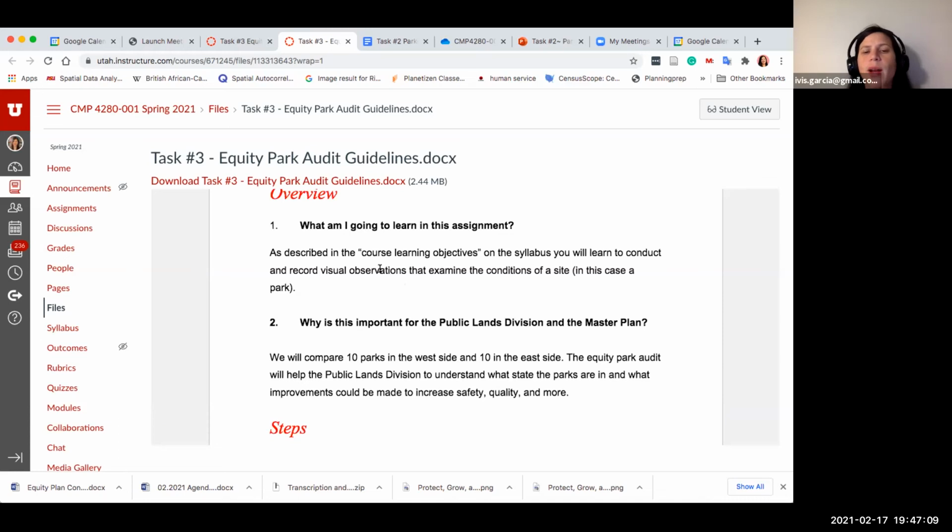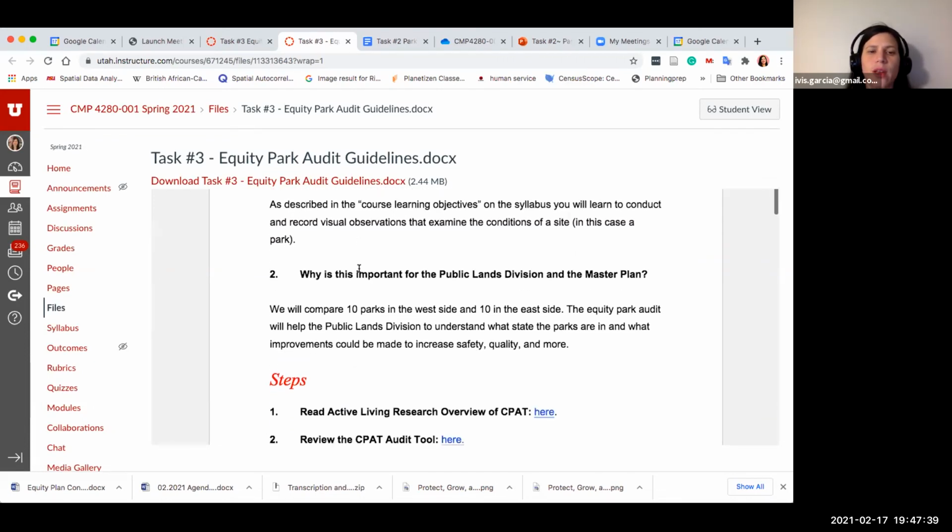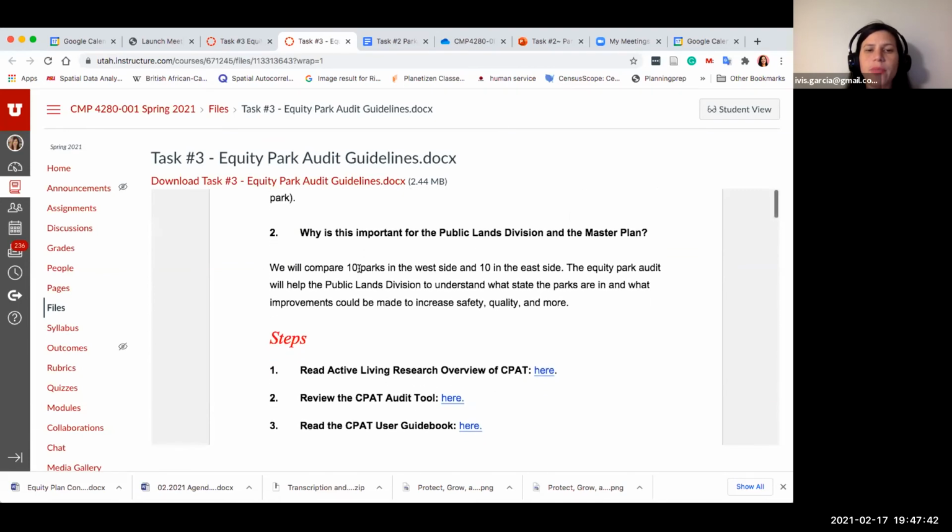In terms of what you're going to learn in this assignment, each assignment correlates to one course objective. For this one, it is to record visual observations that examine the conditions of a site. Hopefully this is applicable for your career beyond the park. In this case we're doing a park, but as planners, you will do visual observations of places.